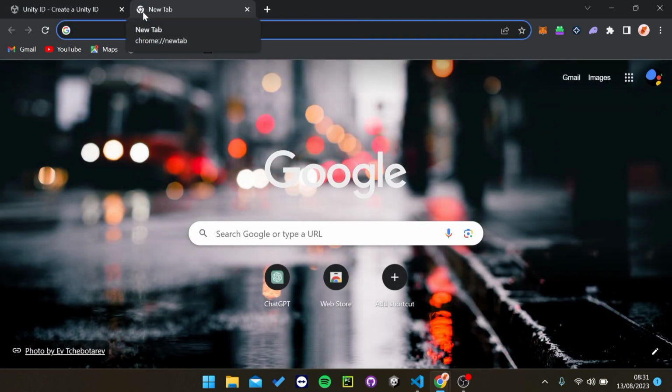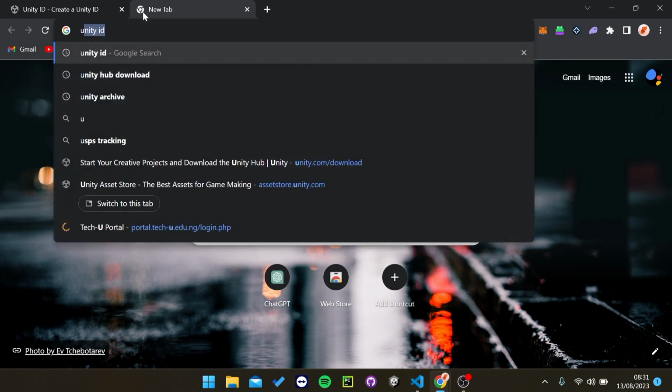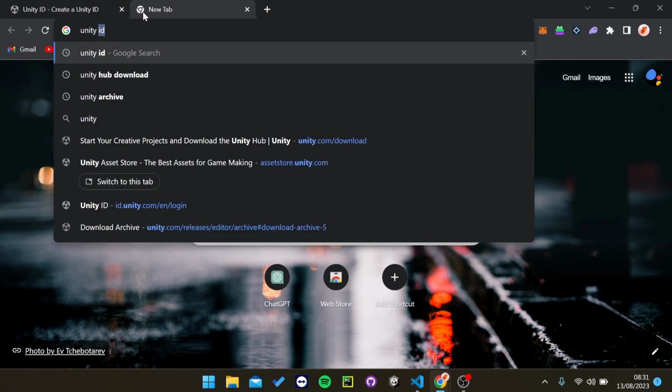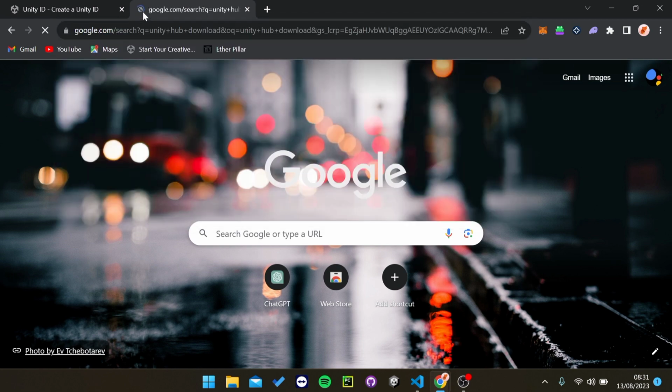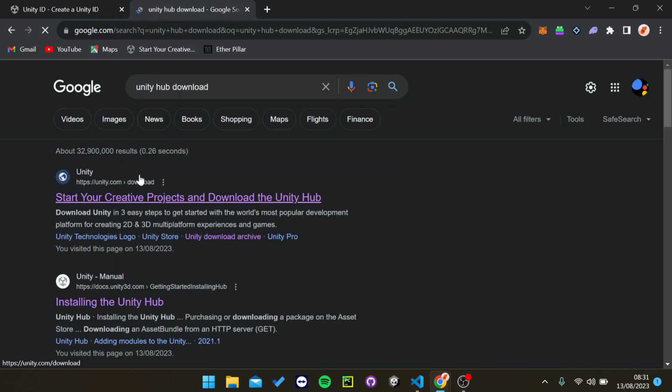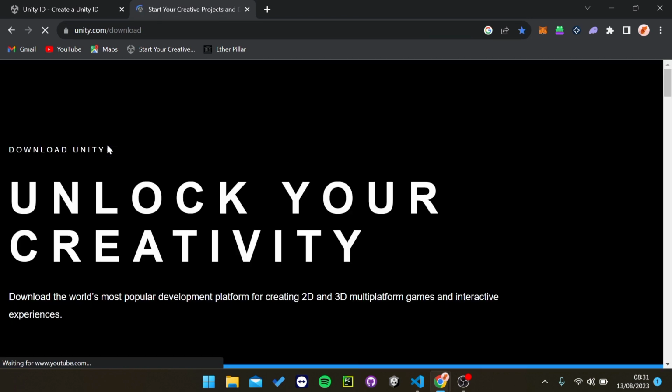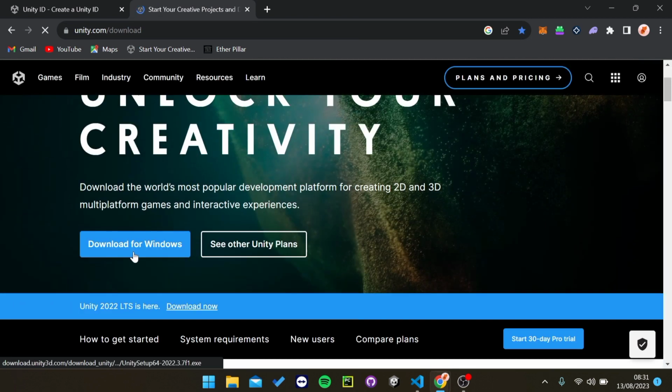So the next step, step two, is to go directly to the Unity Hub download. Then you should see the first link. Just click on that and click on download for Windows. So you need Unity Hub at first, so you click on download.